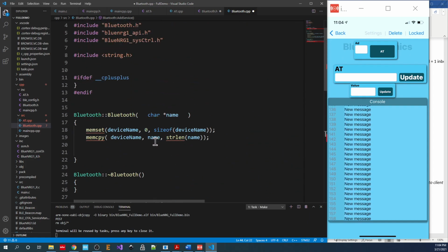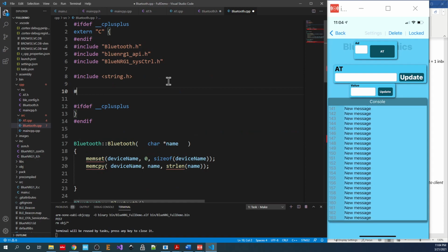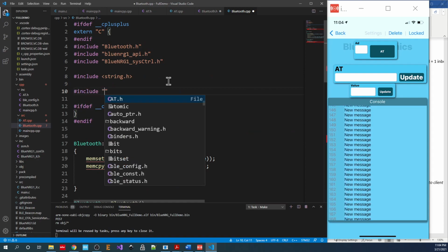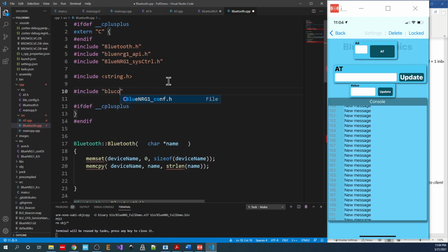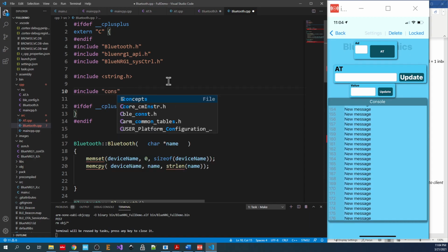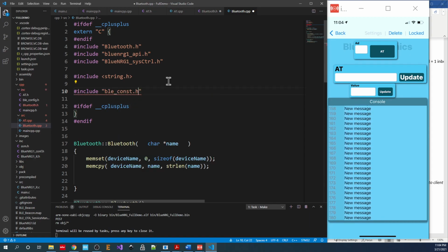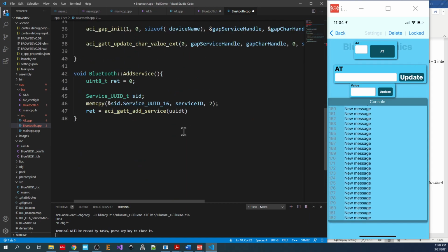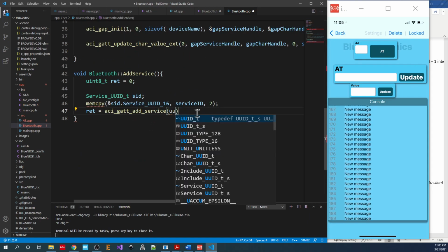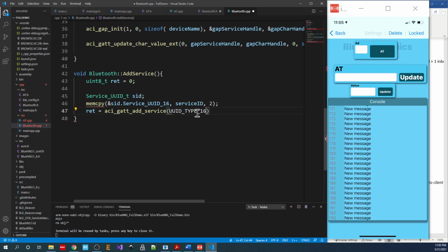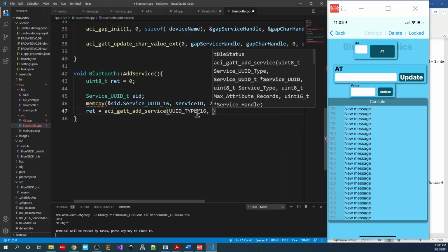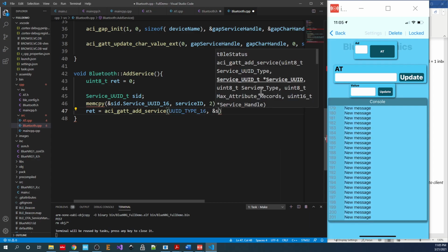All right, I need to add something else here. Let me see if I know where it is. This one here, constants. So UE type 16, this one right here. And then we add the actual service. So SID.